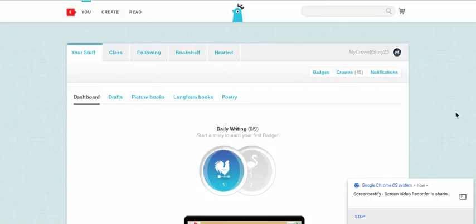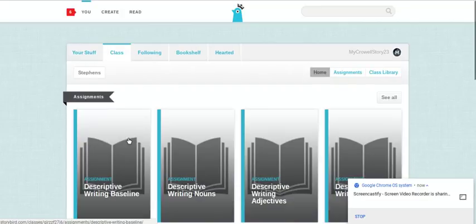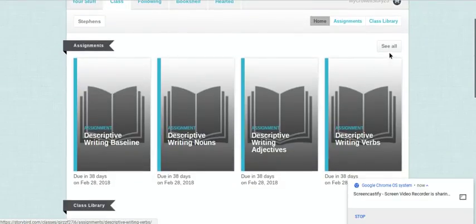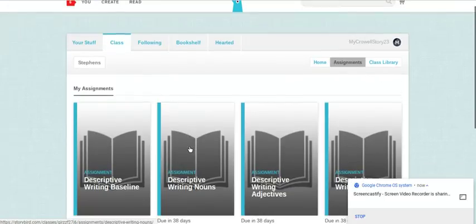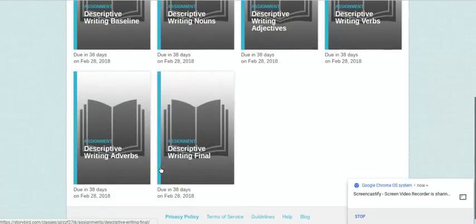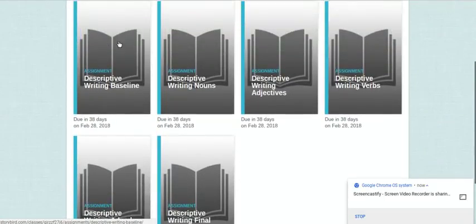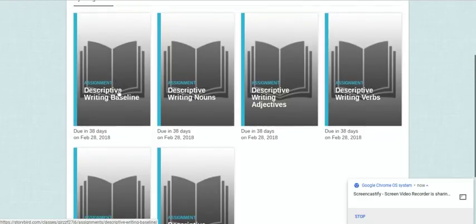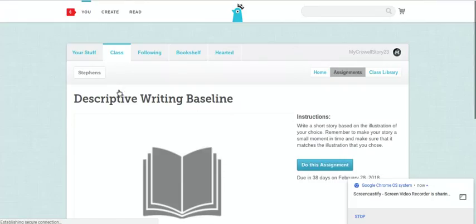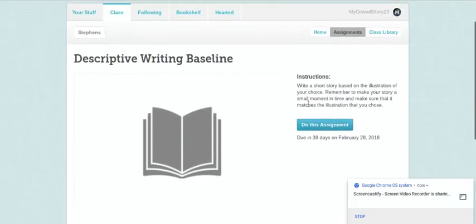So once you log in, this is your dashboard. And if you want to go to our assignments, you're going to click on Class, and you're going to get a list of our assignments here. It's only going to show you 4 at a time, but there are more assignments in there. Your first assignment, Descriptive Writing Baseline, will be the first assignment that you do in week 1. So you will come in and click on the assignment, and it's going to give you instructions.